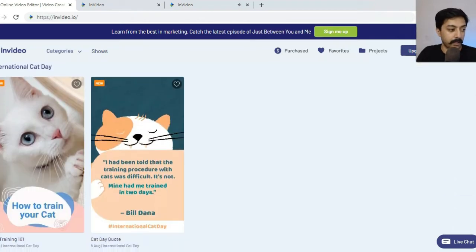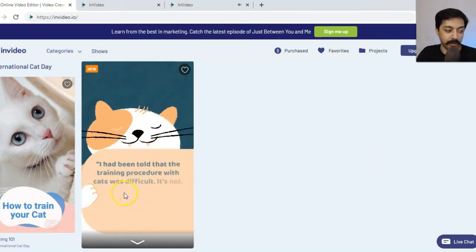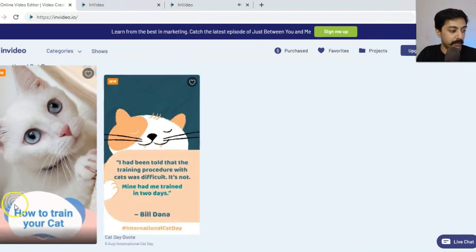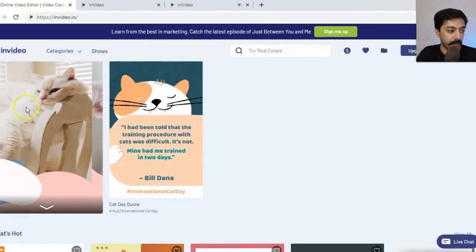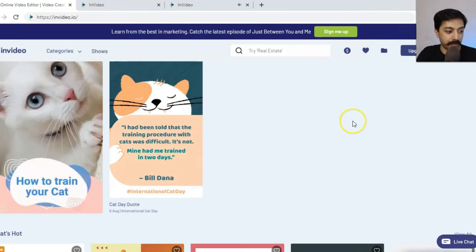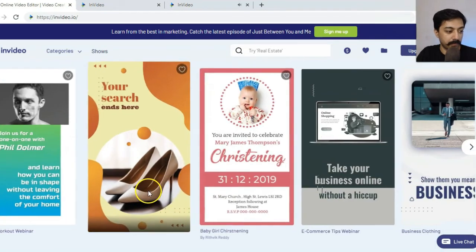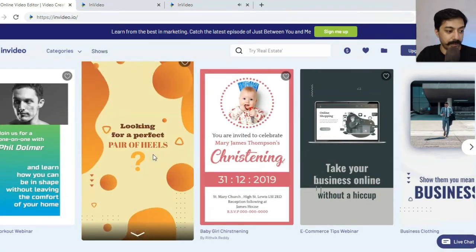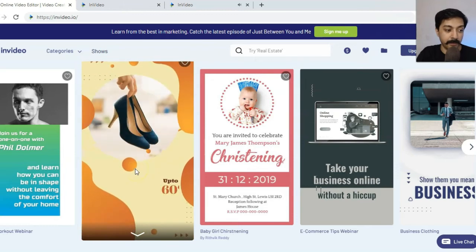So if you scroll down, you can see that they have a latest edition of International Cat Day stories. So they have really cool looking animations here where you can put up your images in the background, and you can also add the text here. If you scroll down, you have a story which is very beautifully designed. I'm sure if you have an e-commerce website, you can use these kind of stories to showcase your products.